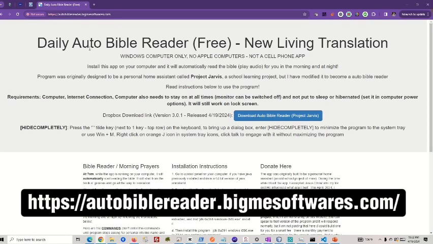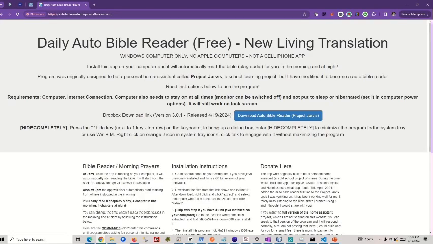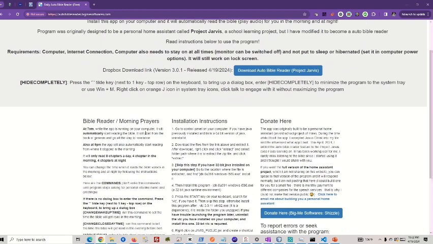Daily Auto Bible Reader, free. It reads the New Living Translation. It will automatically read the Bible for you every day. It will read at first at 7 a.m. in the morning and then at night at 9 p.m. in the evening. Say like a morning prayer.